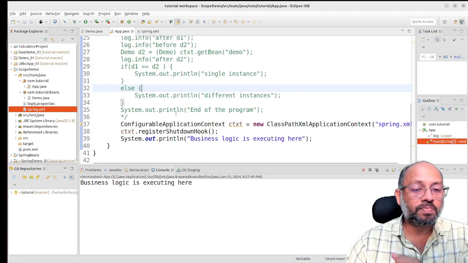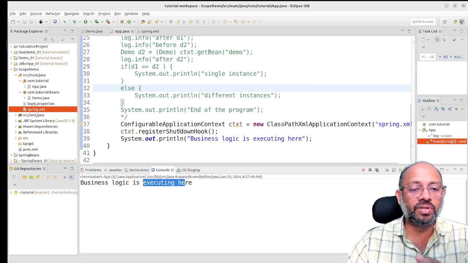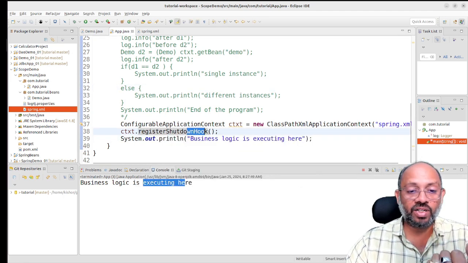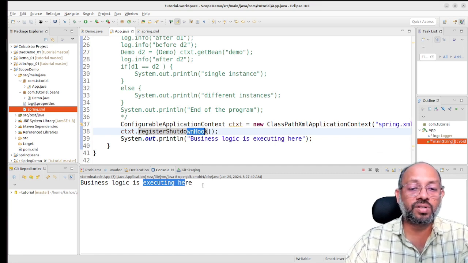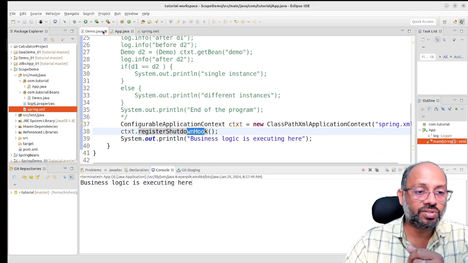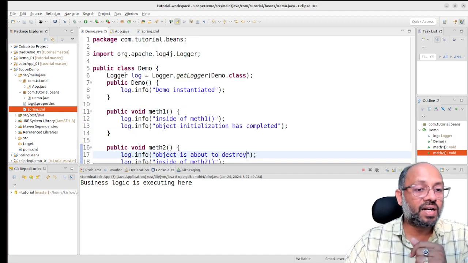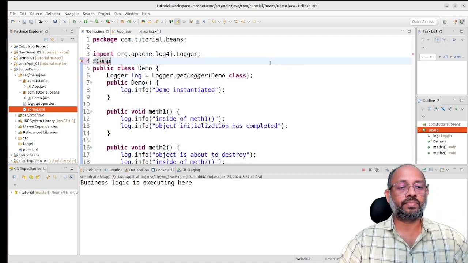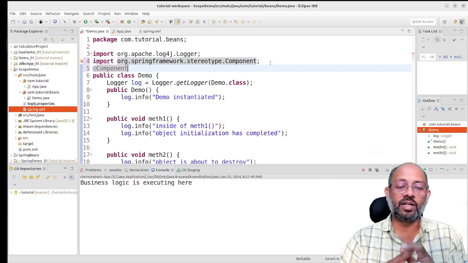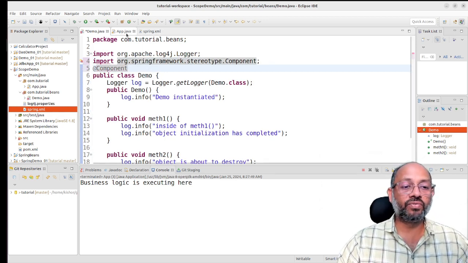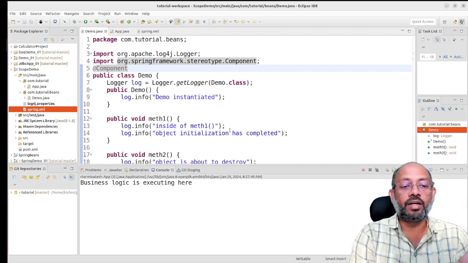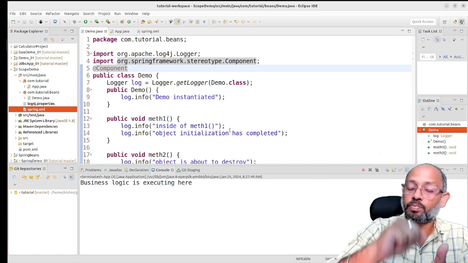Now in this Spring framework, business logic executing here, only this portion. Register shutdown hook has no impact. Actually I am expecting the constructor should be called, but the constructor has not even been called. Let us check what has happened. Yes, this class should be annotated with @Component. First annotation @Component. As the result of this, the Spring framework will call the constructor of this object, create an object and keep the object in the Spring container.